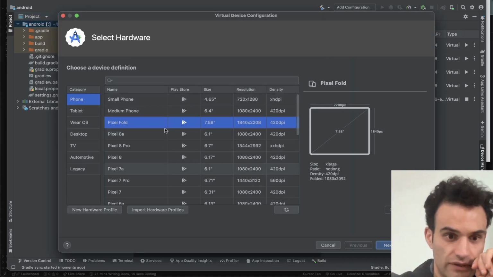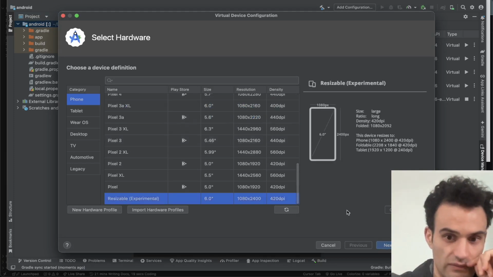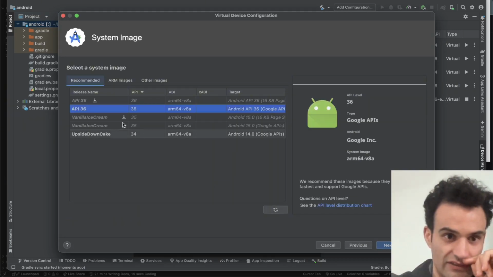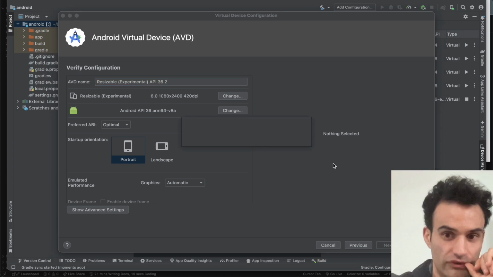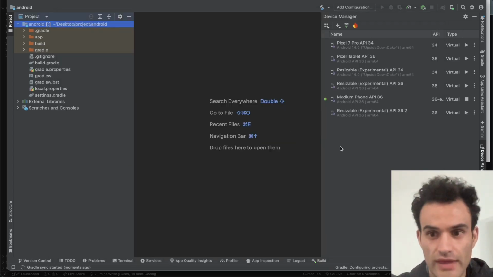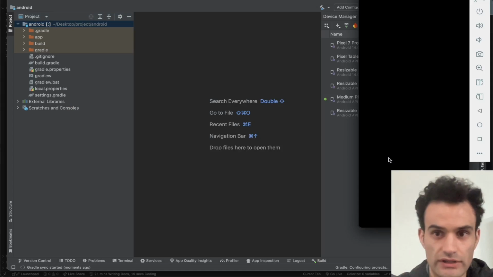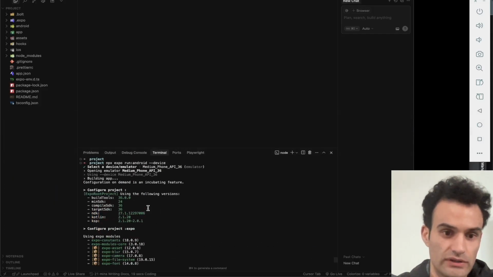And then here you can create your phone. So you can do medium phone, or another good one is the resizable experimental. You click next, and then you click on the API, or the newest one that they have available. I usually do the newest one. And then you could click next, and then finish, and then it will start downloading your virtual device. And then once you do that and it's all downloaded correctly, you can go back to Cursor and then it'll show up in your devices.